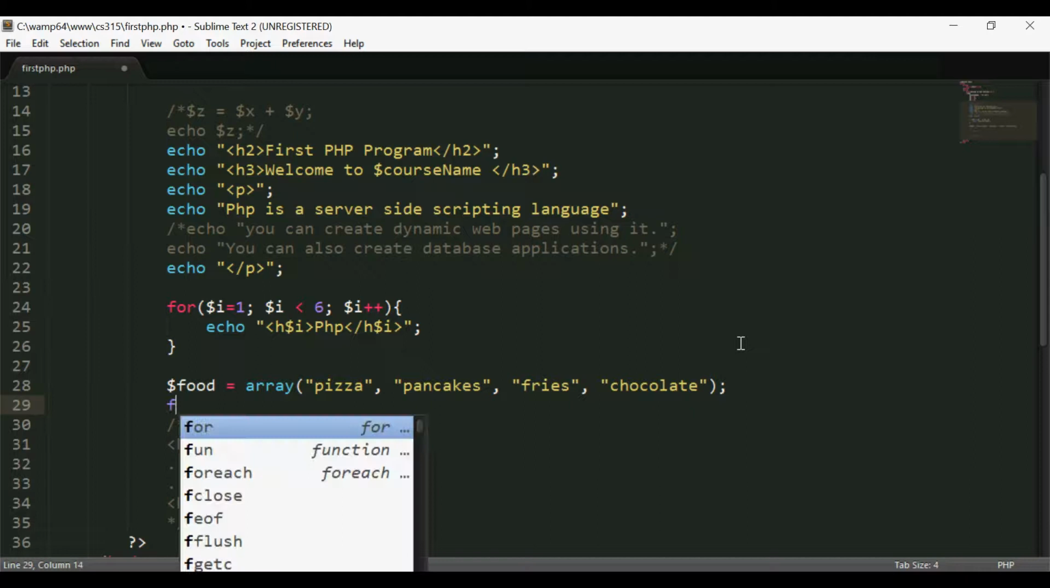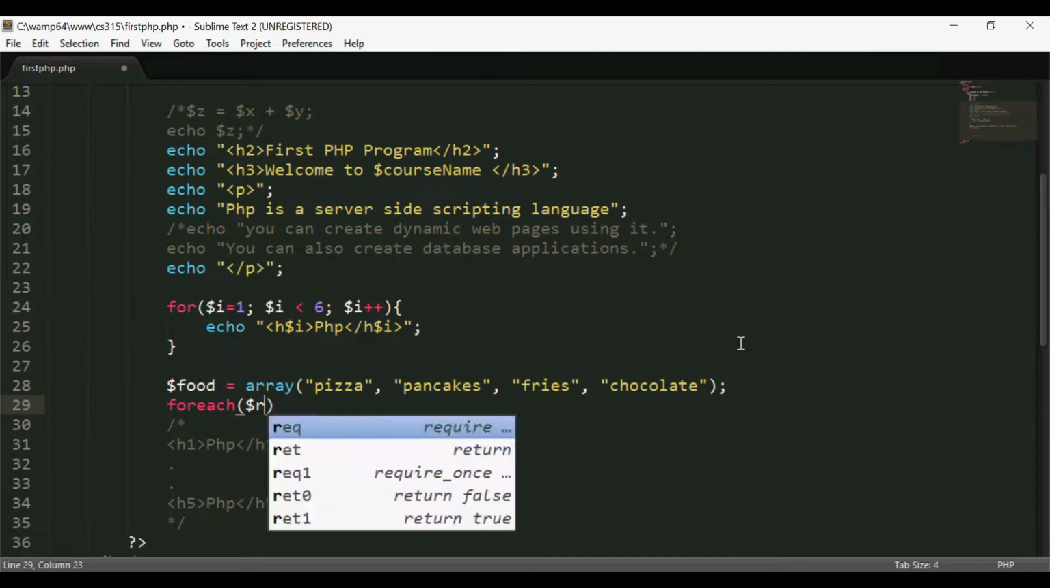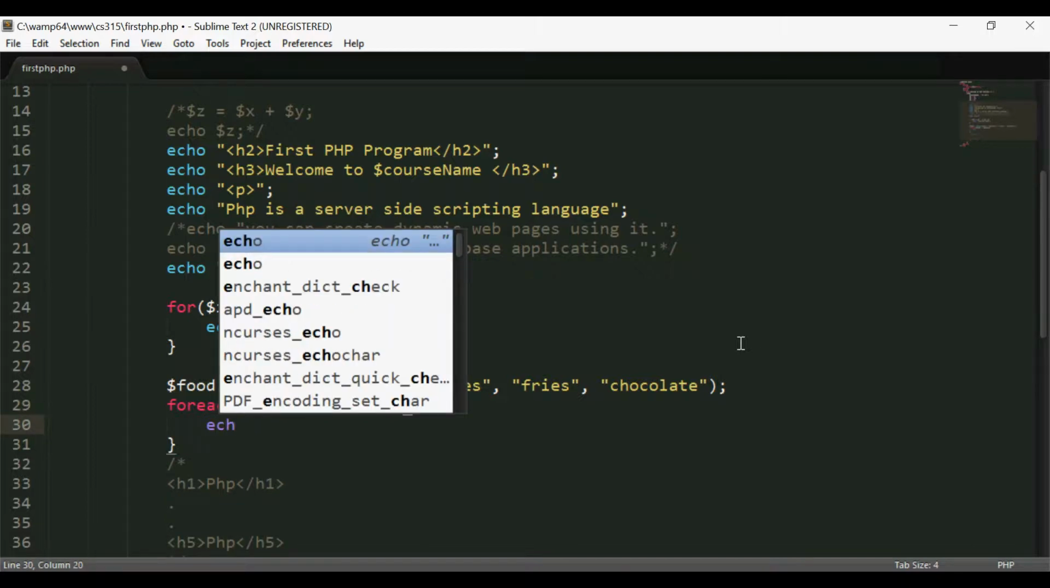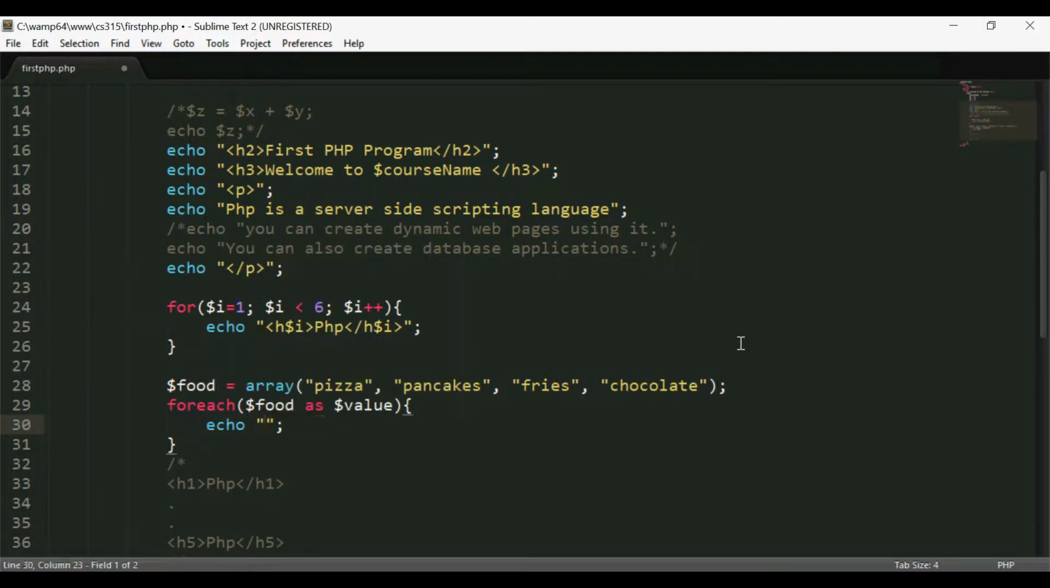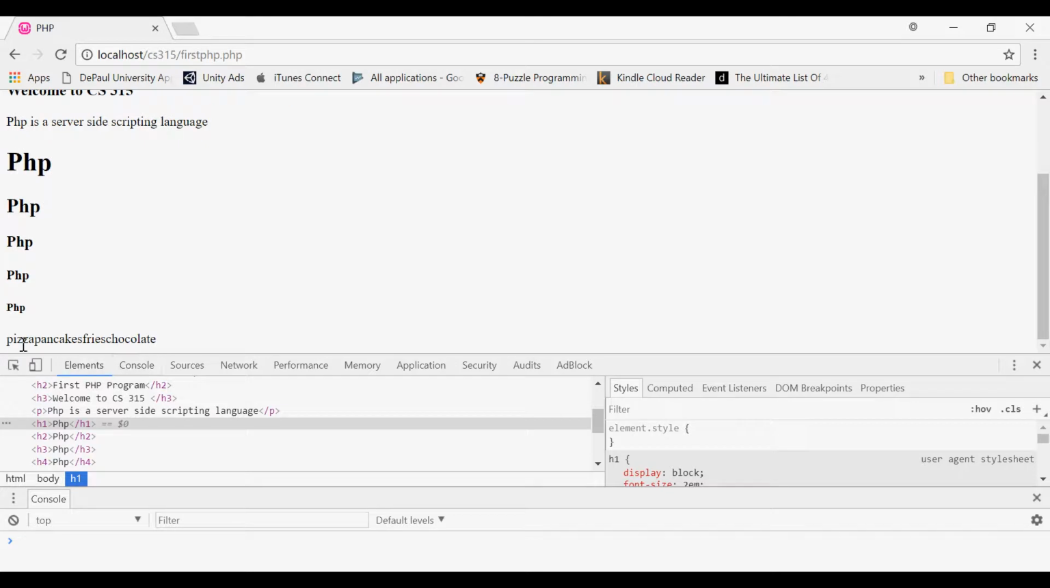The syntax is basically you have a foreach keyword, and then inside you pass in the array, the food array as value. So for each item, we're going to print it out. Echo value. So it printed them out one after the other.